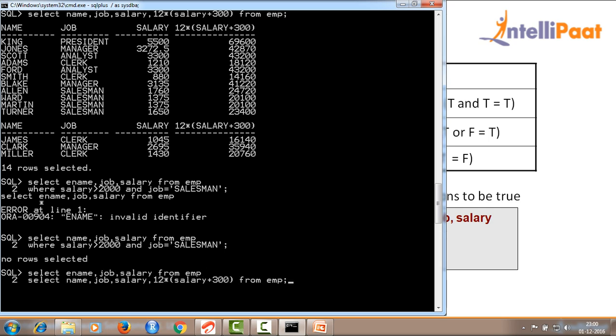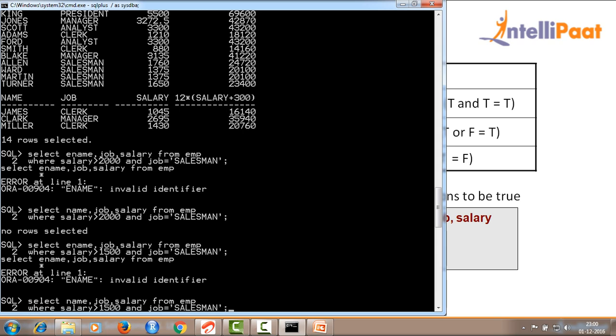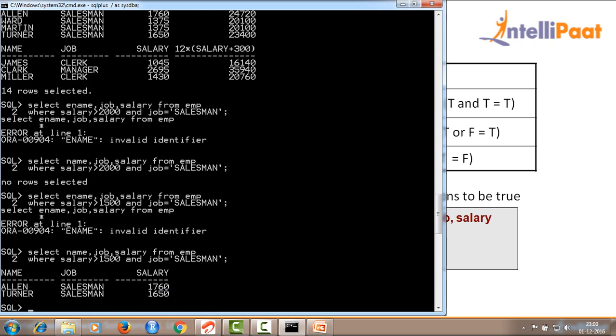Now, let me change the condition. What is the condition I am making? The condition I am considering is whose salary is more than 1500 and the employee should be a salesman. Where did I go wrong? See here, I have given the column name as name. See here, I am able to see only two salesmen whose salary is 1760 and 1655.